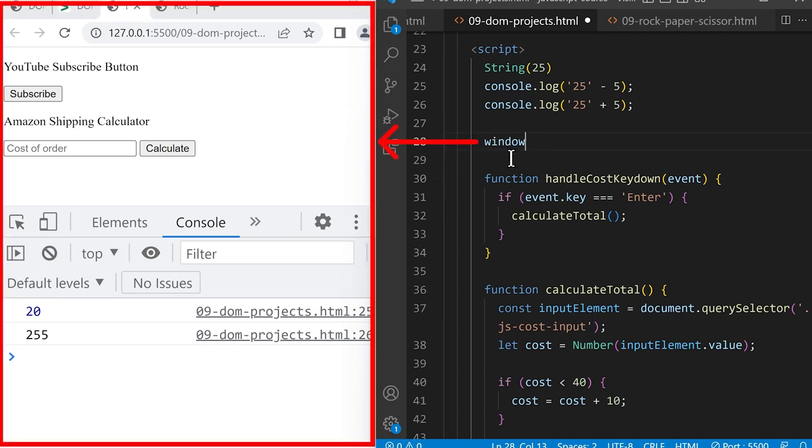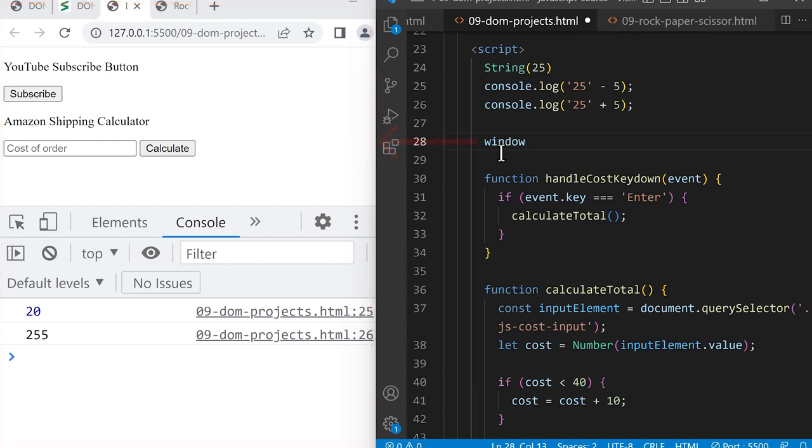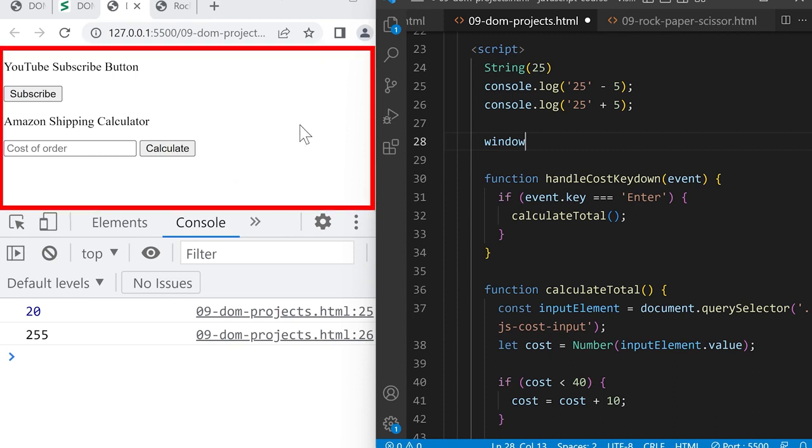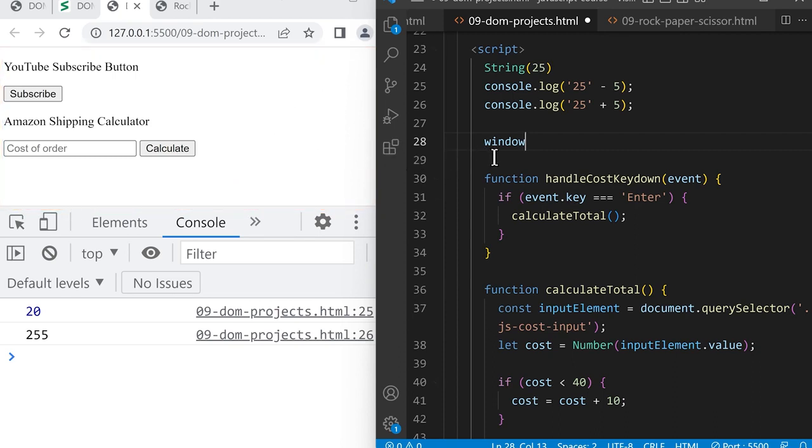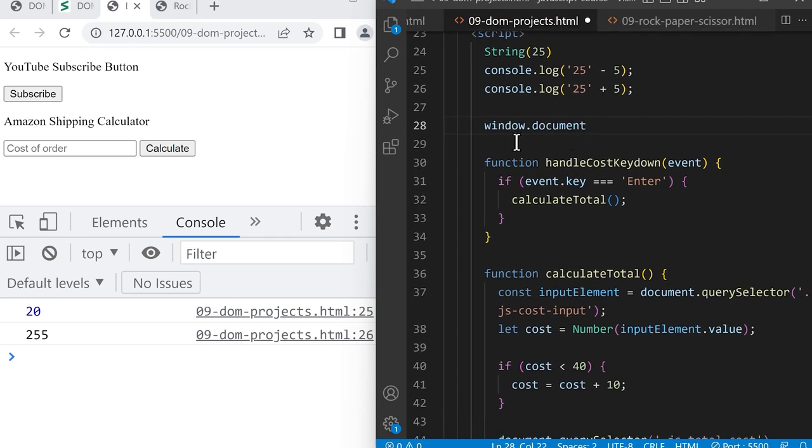Because it represents the browser, everything inside the browser is inside the window object. So let's think. What's inside the browser? Well, the web page is inside the browser. So the document object is inside the window object. If we type window.document, this will give us the same document object that we've been using in this lesson.